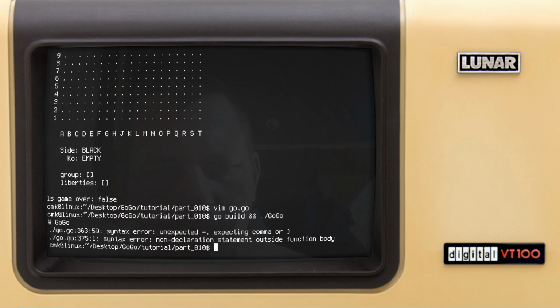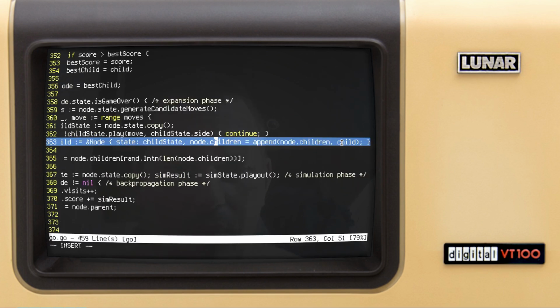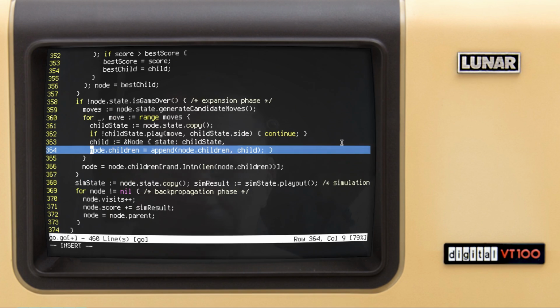Let's make sure we can still compile and run. Okay. What have I done? What have I done? So wrong. Yeah, I just messed things up.